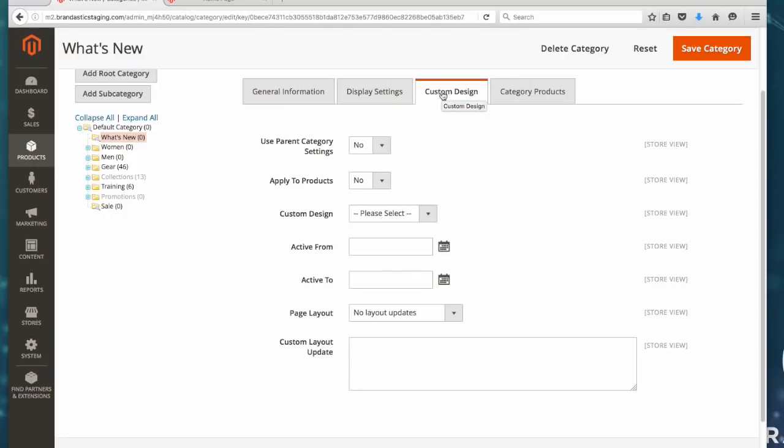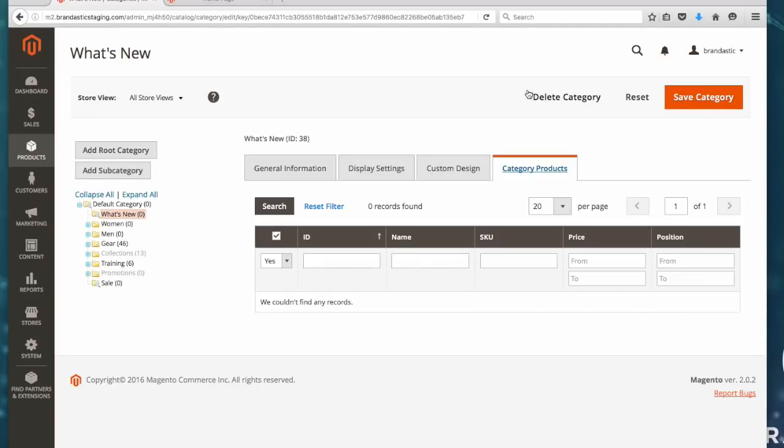Much like on the product screen, you have the option of overriding the custom design assigned by your Magento theme for a specified period of time, indefinitely, or even using some advanced techniques to update the layout. If you wish to add or remove products from your category, that can be done on the last tab with a simple search, select, and save.